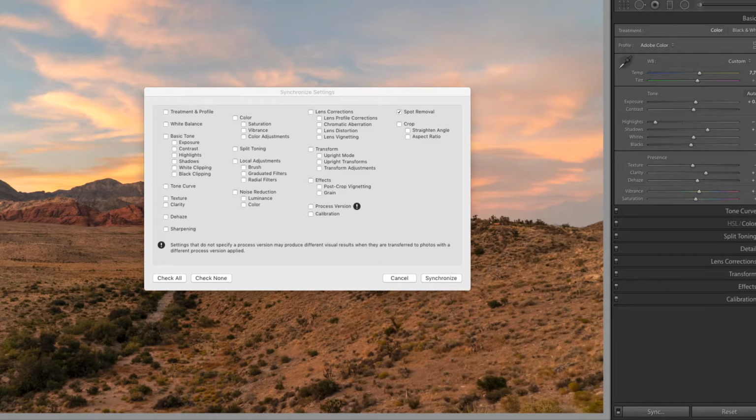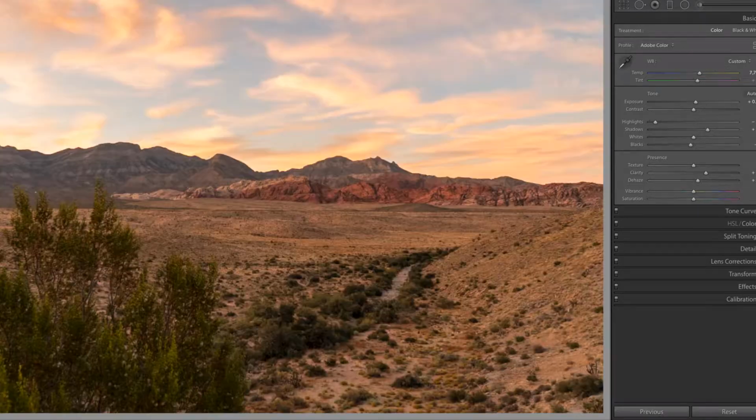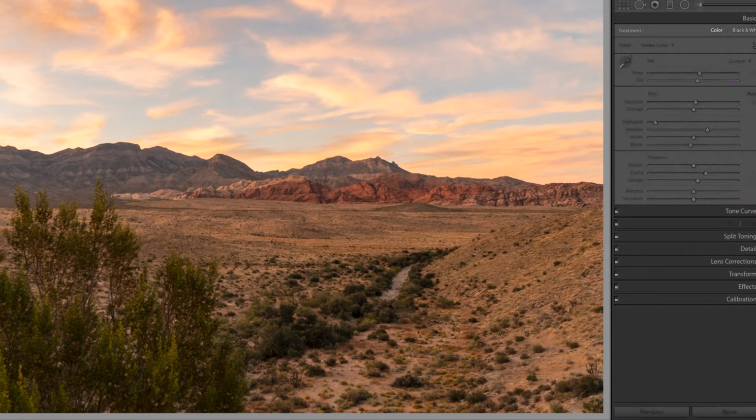So here I'm going to say check none. I don't want anything checked right now. I want to make my own selections. So all the things we changed, white balance, all the tone, the dehaze, clarity, all these settings are going to be applied to 2 more photos. By saying synchronize, the settings were applied from that first photo to this one and to that one.